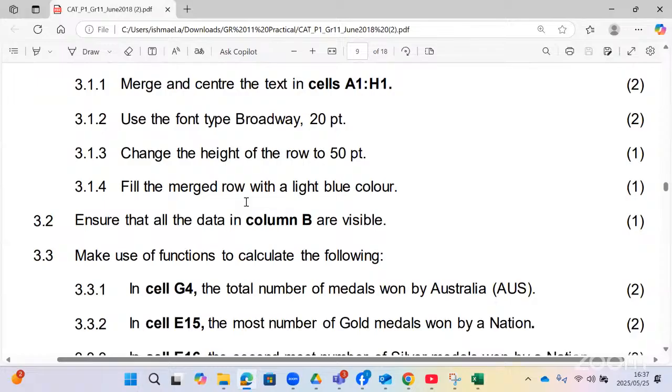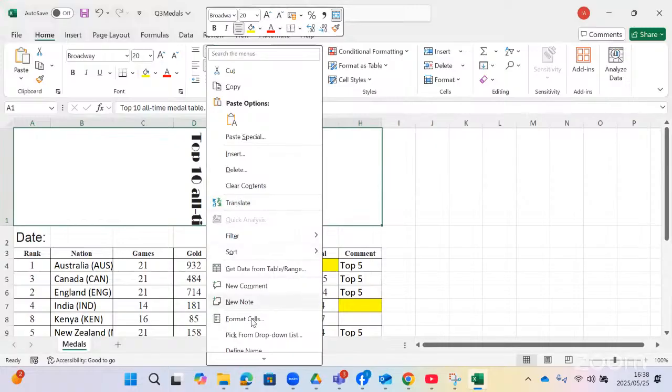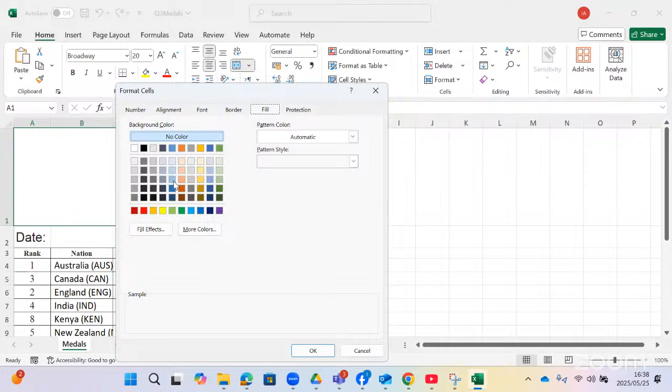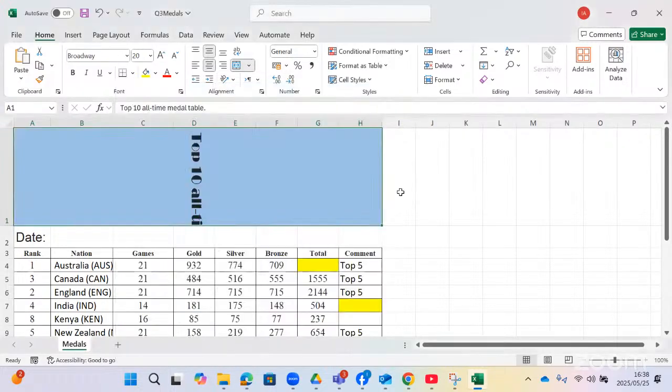Then merge the cells and fill in the merged cell with a light blue color. Again, right click, format cells, or you can use the search. They are saying fill in. You go to fill, and then you choose the blue color. So when you do this, this is the basic one. You always get the first part of the questions whereby you must format your cells.